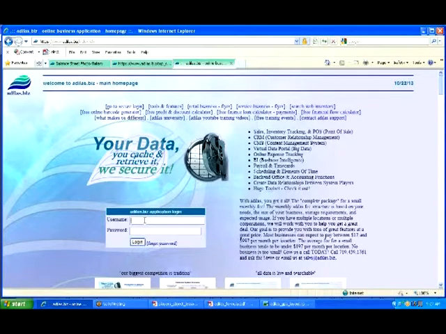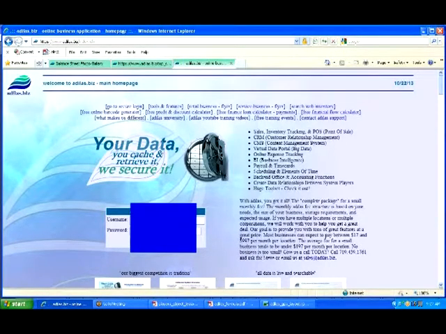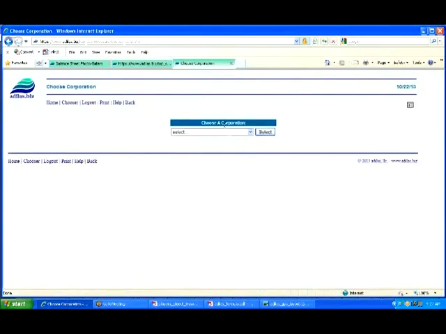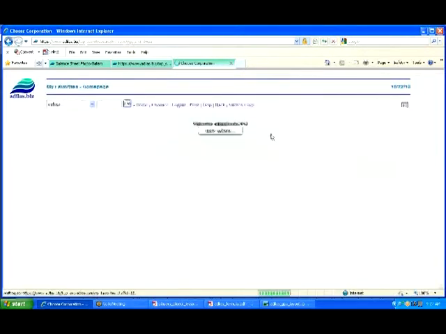I'm going to log in as myself, and eventually, when we start doing some training, we will get you into a little demo site and play with some training. If you have multiple corporations or multiple worlds, you do have to choose which one you want to go into. I'm going to take you into Adilas itself and show you around.